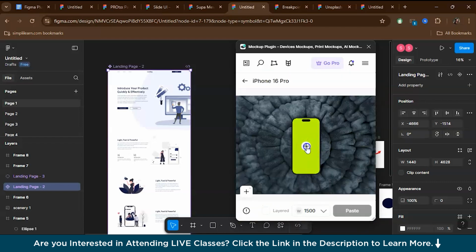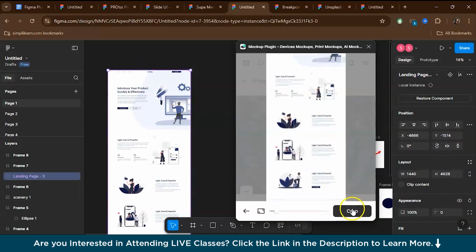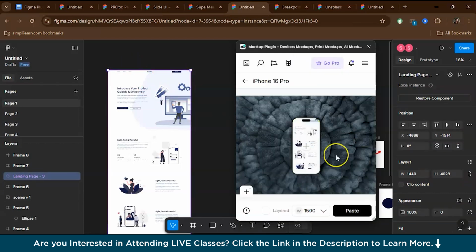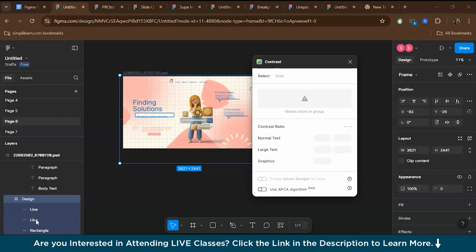For example, let's just select this, click the arrow and select the layer, crop it, and as you can see, your mockup is ready. So you can even customize the colors of the devices, giving you the flexibility to match your design's aesthetic. So having access to such a comprehensive library of mockups saves time and enhances the professionalism of your presentations. Now next is the contrast plugin.